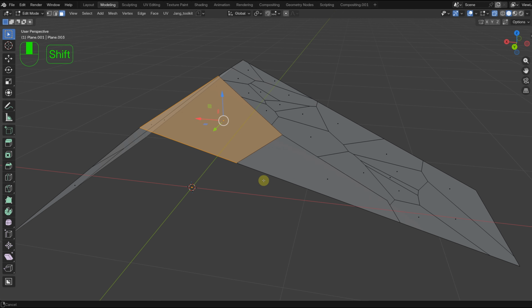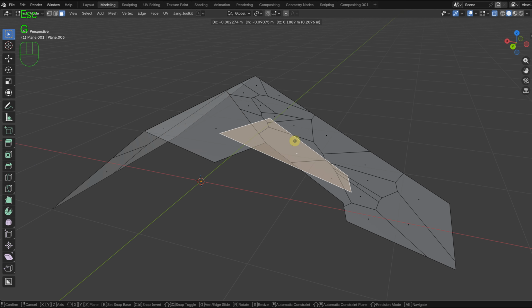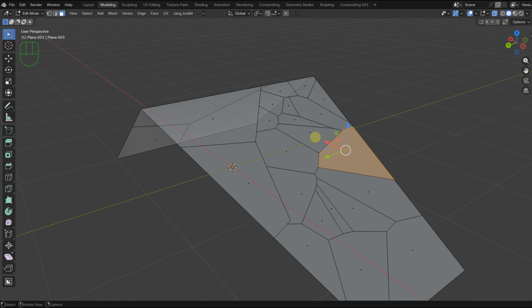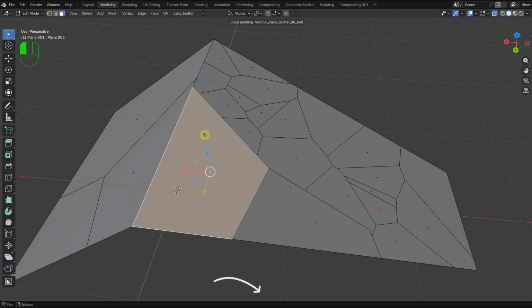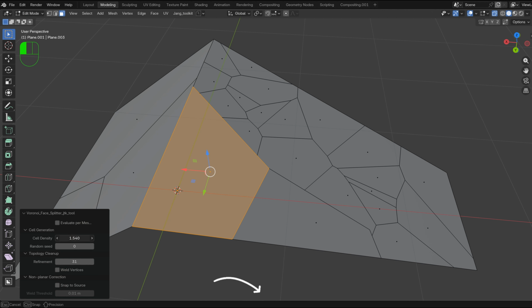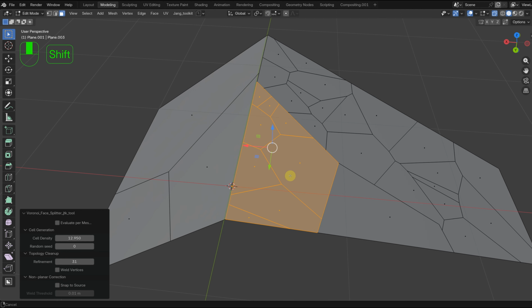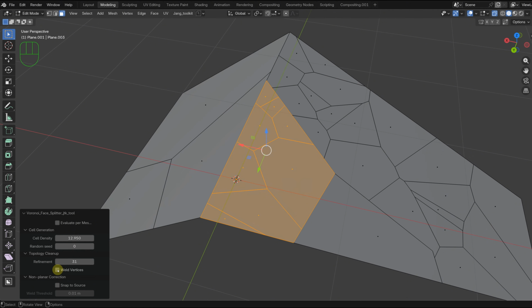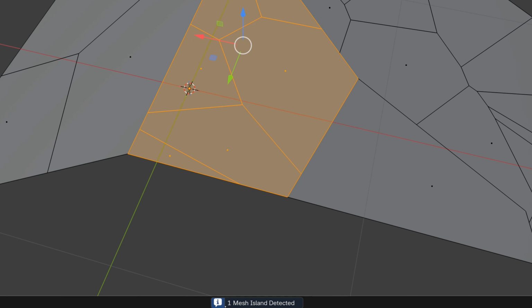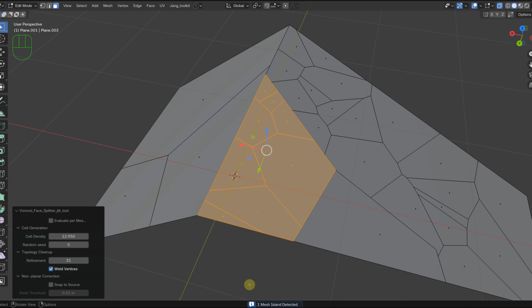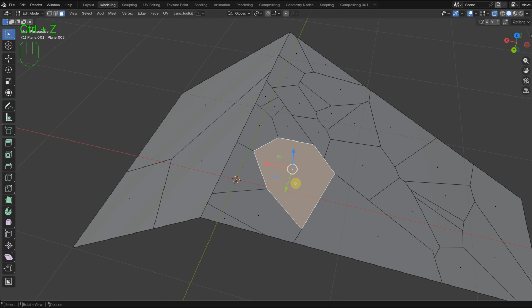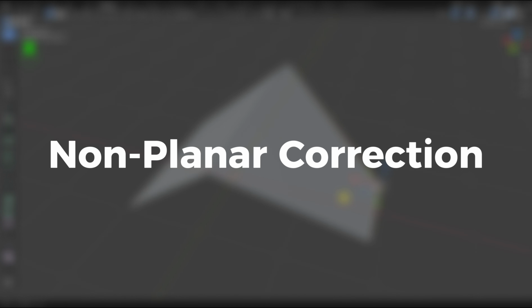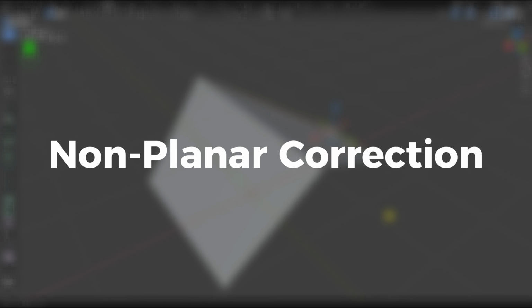Back to the status bar info. By default, the tool detaches surfaces, turning each cut piece into an independent mesh island, with the total count continuously reported at the bottom of the screen. If you want to keep the mesh structure merged as a unified block, check Weld Vertices. The algorithm will instantly weld the vertices together, and the status bar will confirm the output is exactly one single mesh island. Let's move to the final feature group, the non-planar correction panel.